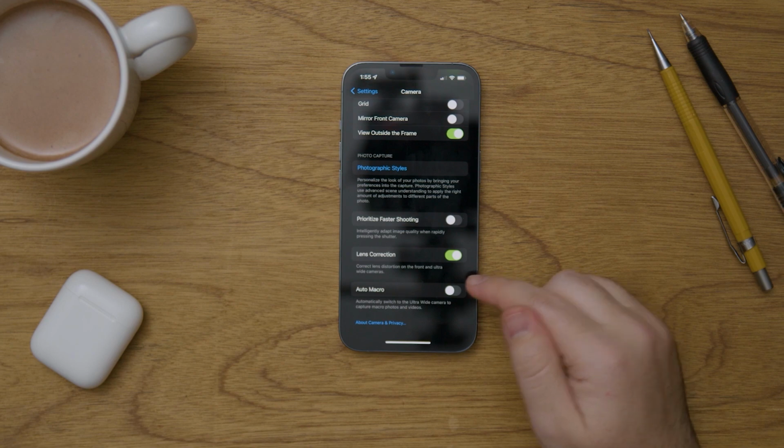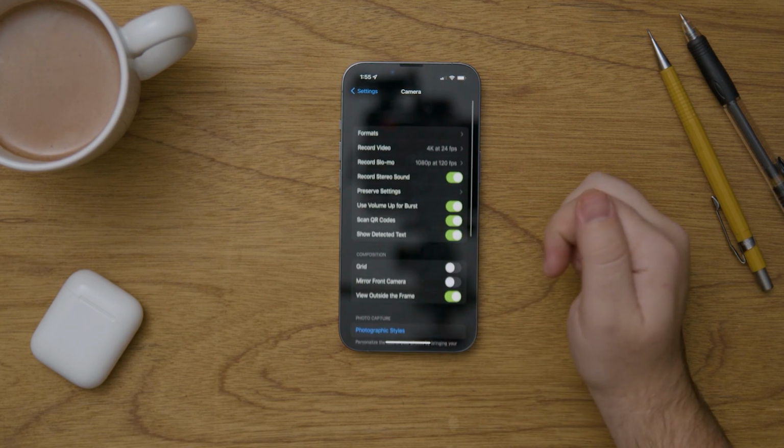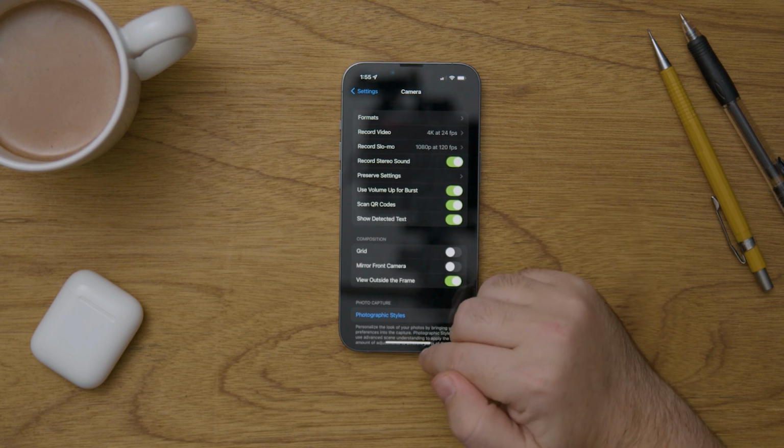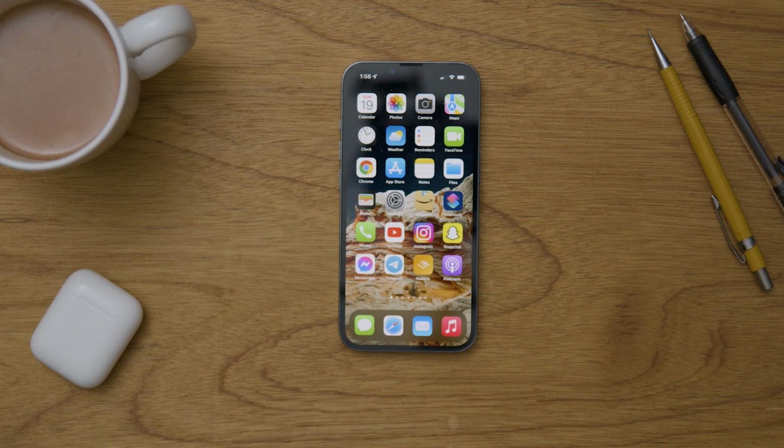And then finally, there's an auto macro button, which automatically changes to the macro camera whenever you bring your camera close to something. And those are all of the camera settings when using the iPhone 13 Pro.